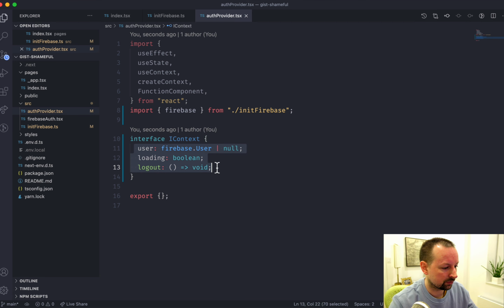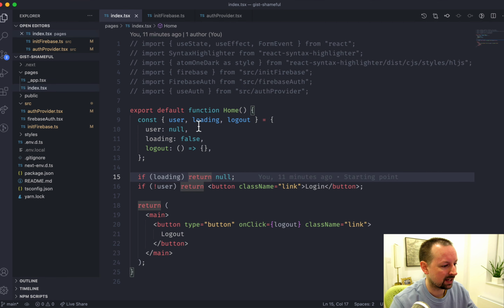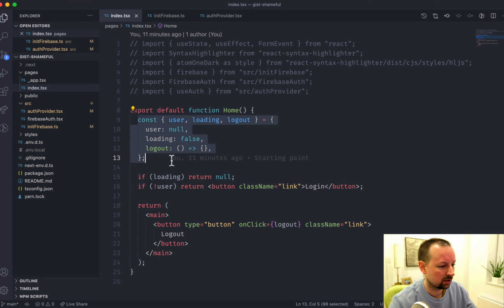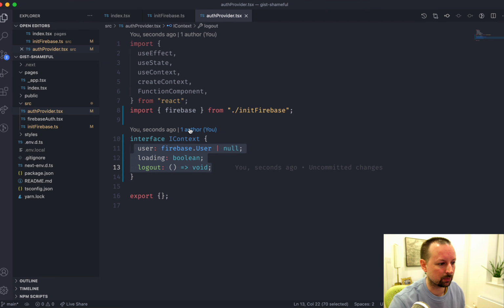So if this looks very similar to the data that I had mocked out in our home page, it's because it's the exact same. That's the data that our auth provider is going to provide to the rest of our application.